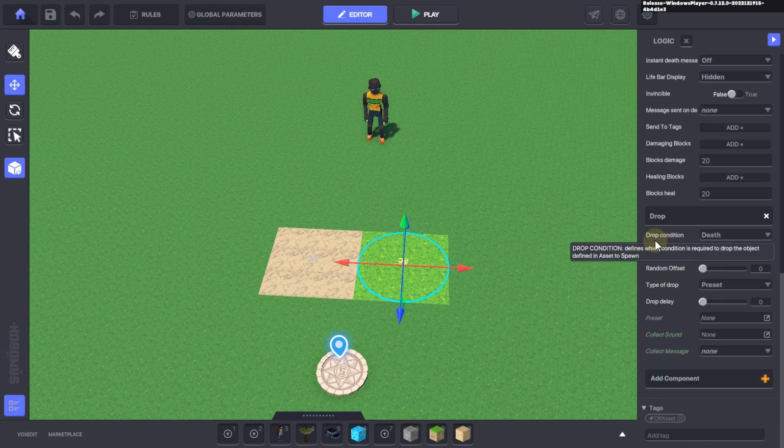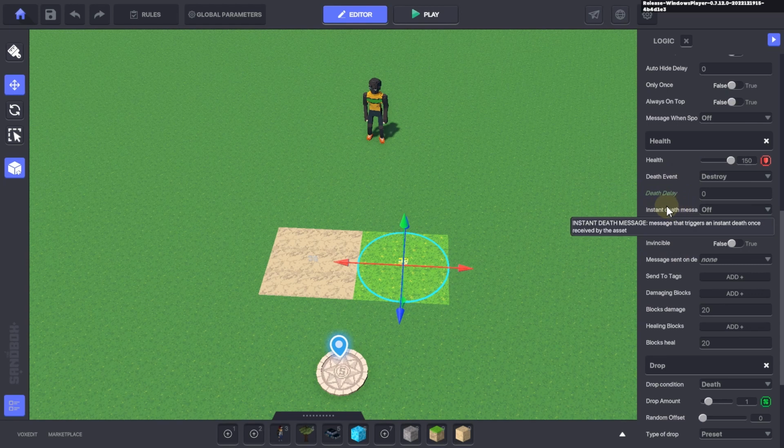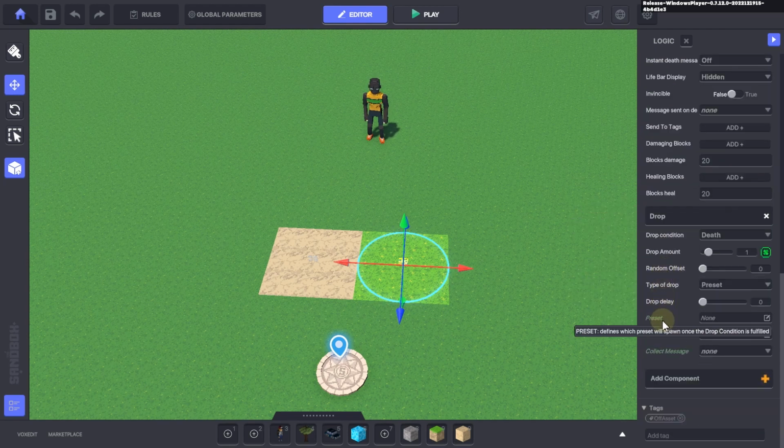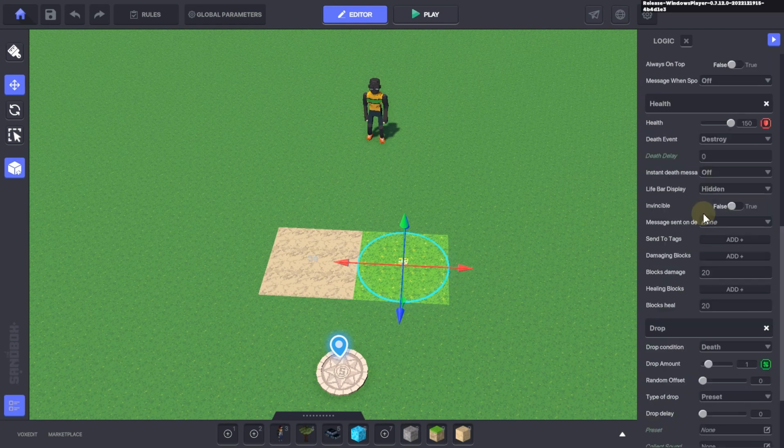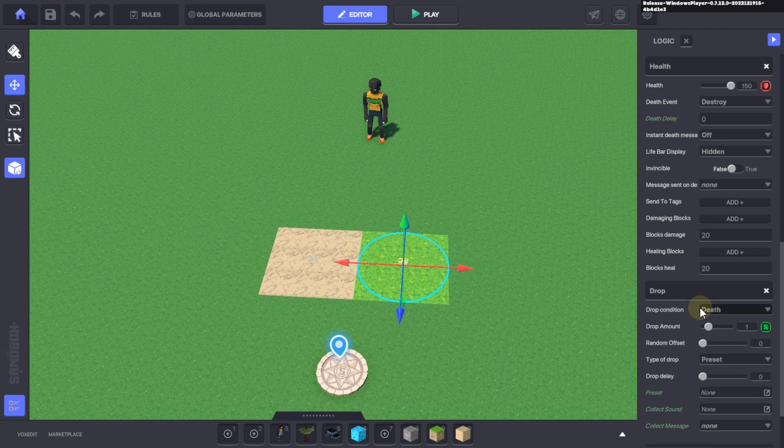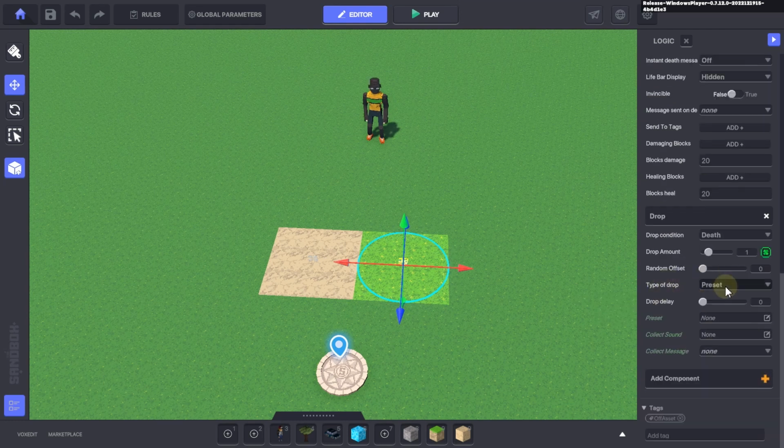The other one is our drop condition. The drop is death. We would need to choose on the health component some kind of a death delay. I'm going to leave it at 0 for the moment. And we need a preset. So the preset we're going to need is going to be the first one. So we're good here. Let's turn this into a preset then, because our death message is off. Our drop condition is based on death. And we're going to be dropping a preset, which is this on asset here.